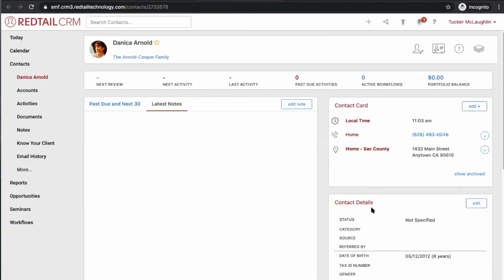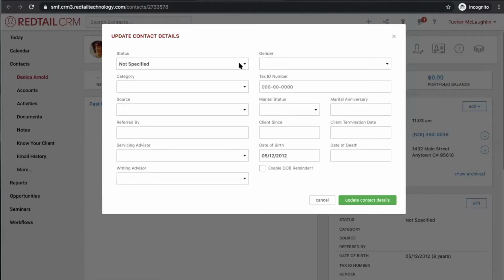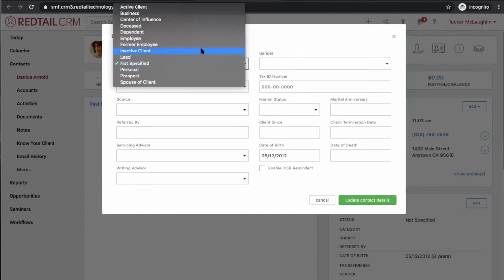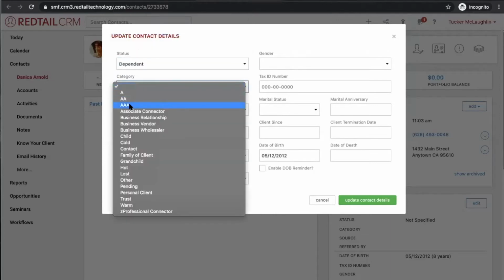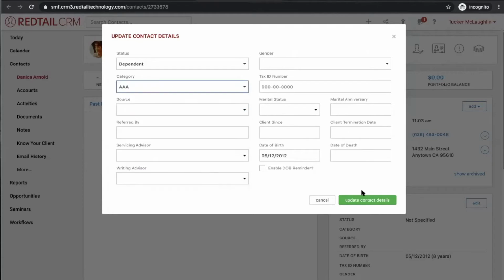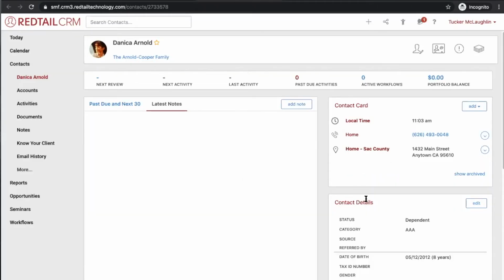So Danica, she just got added today. We realized that we were missing a child. Shame on us. So we can come on over and click on this edit field over on the right. And this is where I'm going to pick that drop down. So again, she's another child. So we have dependent, and my category again matches the other remaining family members of AAA. So I'm going to go ahead and update that here. So now we all have them with that same category, but with the appropriate status.